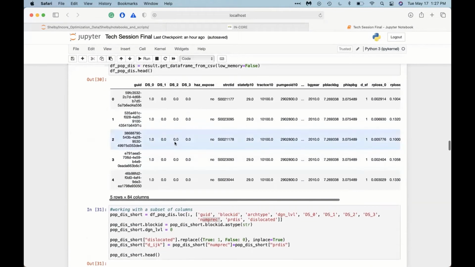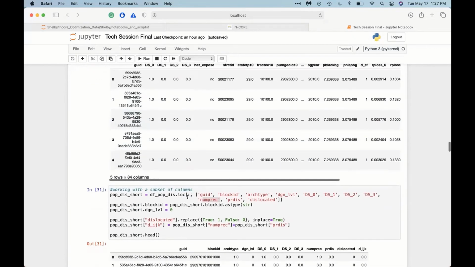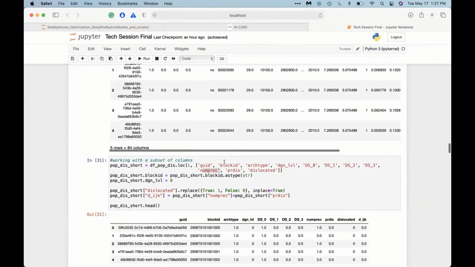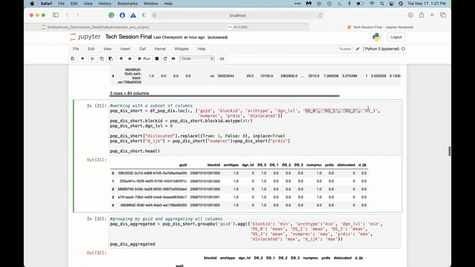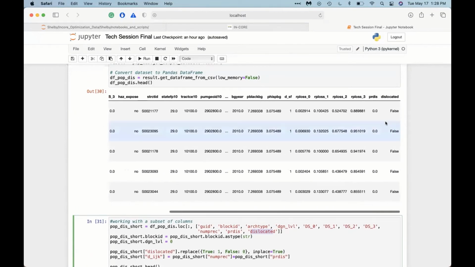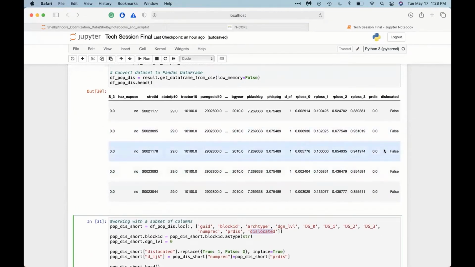from there. So we shortlist the columns that we want, which is, first of all, the sets Z, S, and K. And then we have our GUID, which is building IDs. We need our damage state probabilities. We need NumPrec, which is the expected number of people in a household. The PRDIS, which is probability of dislocation, and the dislocated column, which is shown as true or false, as in whether a household was dislocated or not.